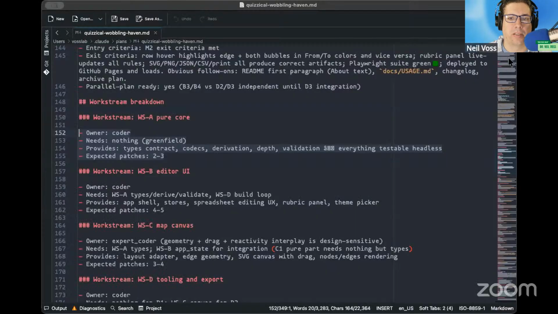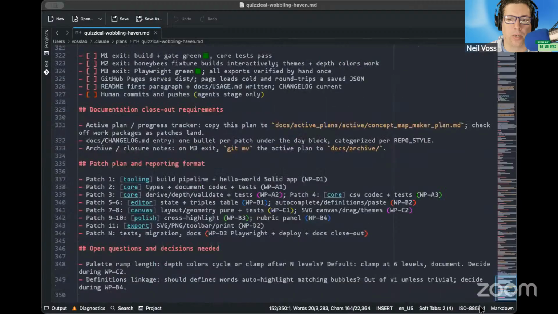So it's updating the plan as we speak, but the open questions are at the bottom. Depth color: cycle, or clamp end levels. The farthest clamp at 6 levels. Yeah, sure. Definitions linkage should define words, auto-highlight matching bubbles out of E1. Yeah, I think that's a correct thing.